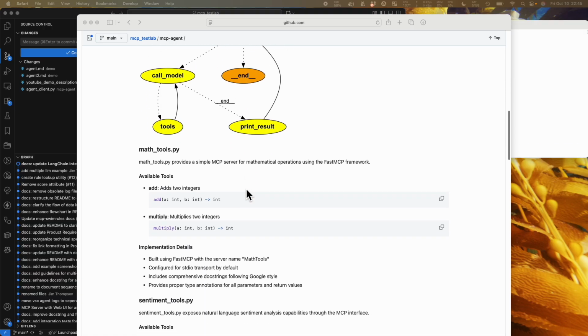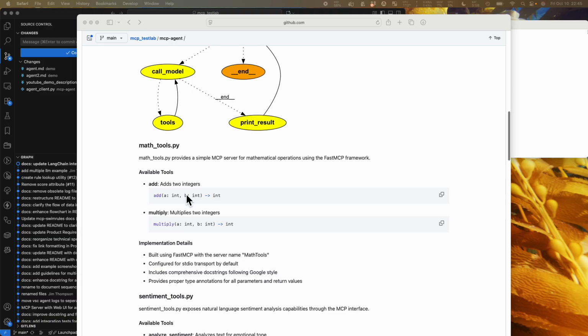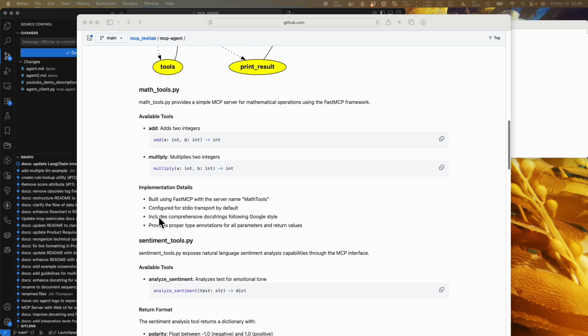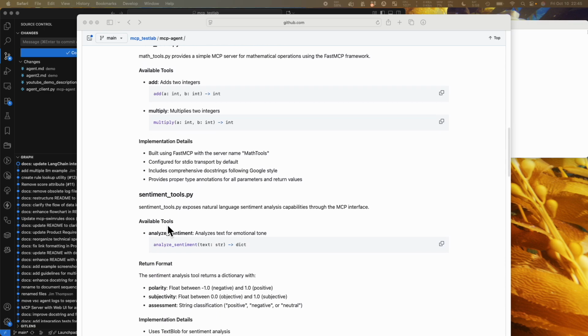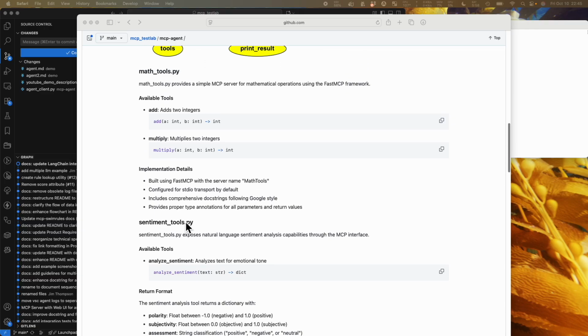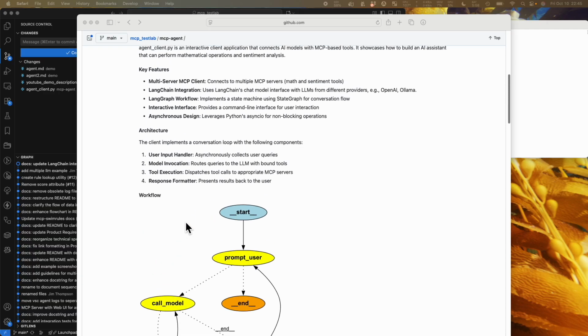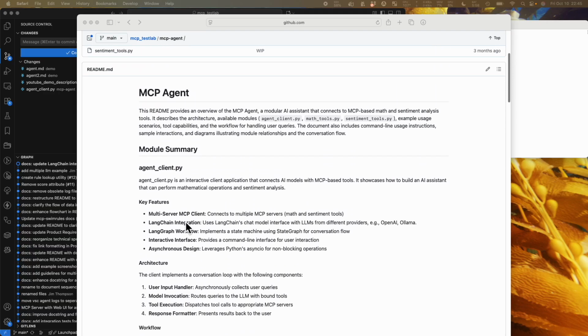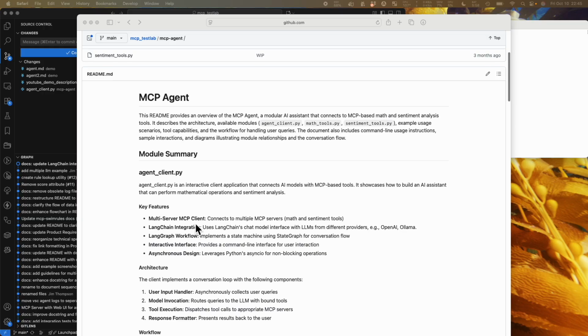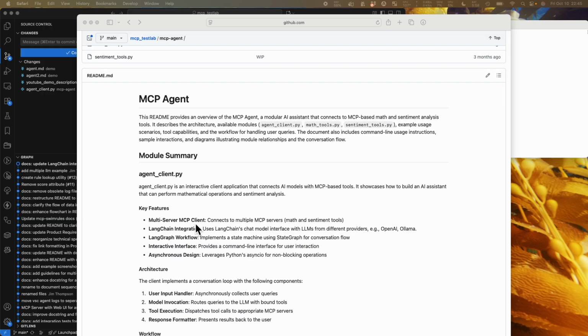And for the tools, we have two tools. One is the math tools, which basically just does two simple math operations, addition and multiplication, and a sentiment tool, which based off of the text, will determine whether it's a positive, negative, or neutral sentiment. All right, so that's an overview of the agent and the tools. So now what I'll do is show you running the agent with the different large language model providers.